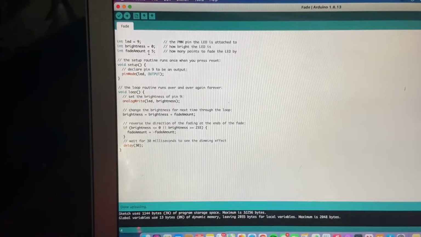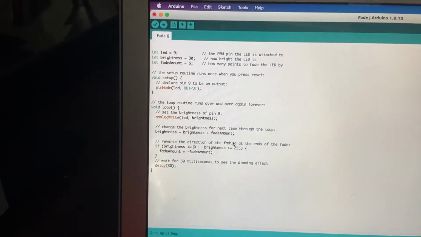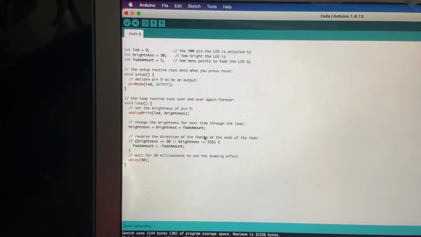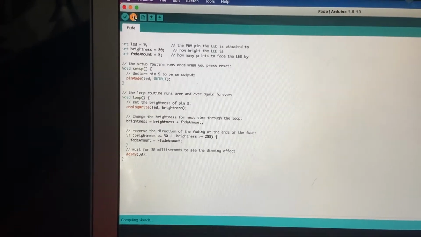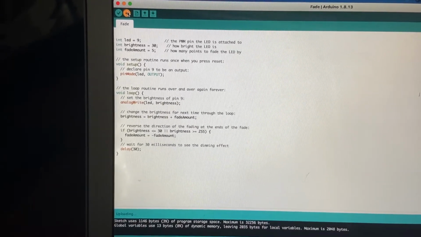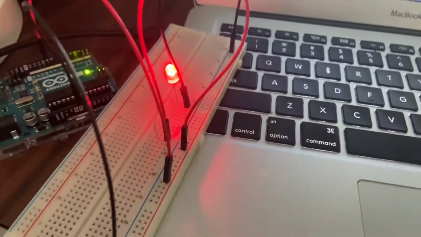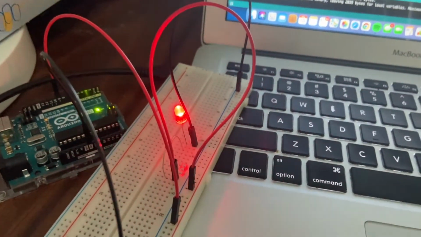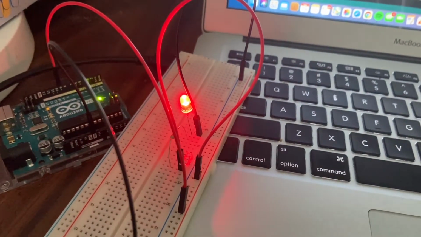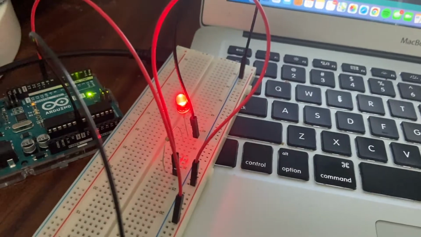Additionally, if I increase the brightness duty cycle in the definition and in the if statement to 30 instead of 0 and upload that, then look at my LED, you notice that it doesn't completely turn off before reaching maximum brightness again, because it only decreases to a duty cycle of 30 instead of 0.